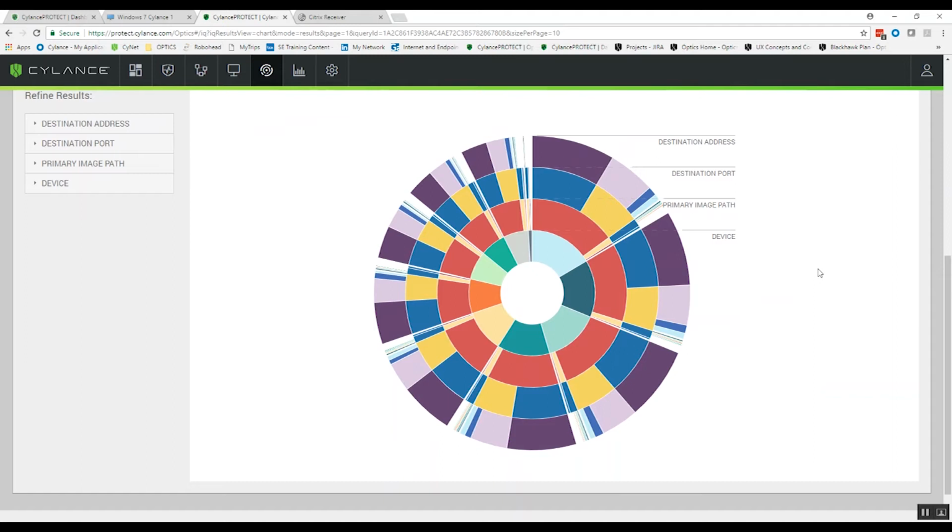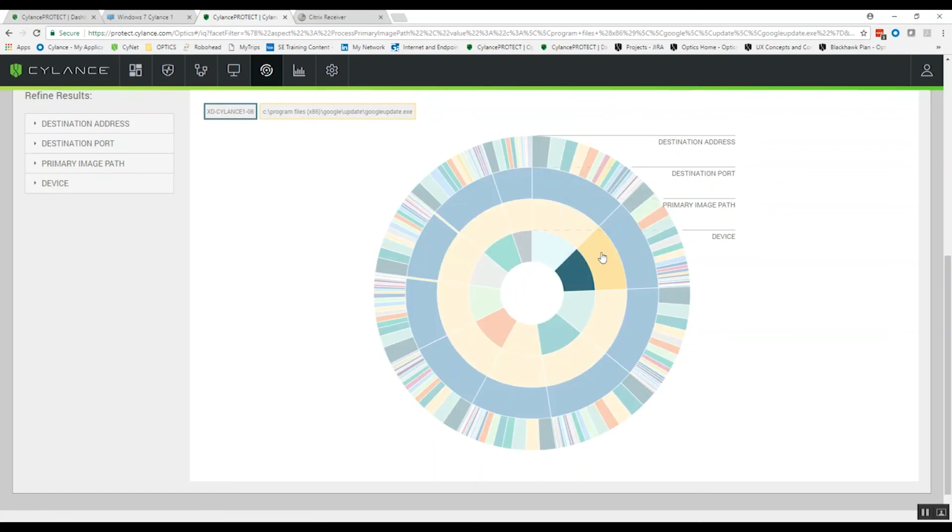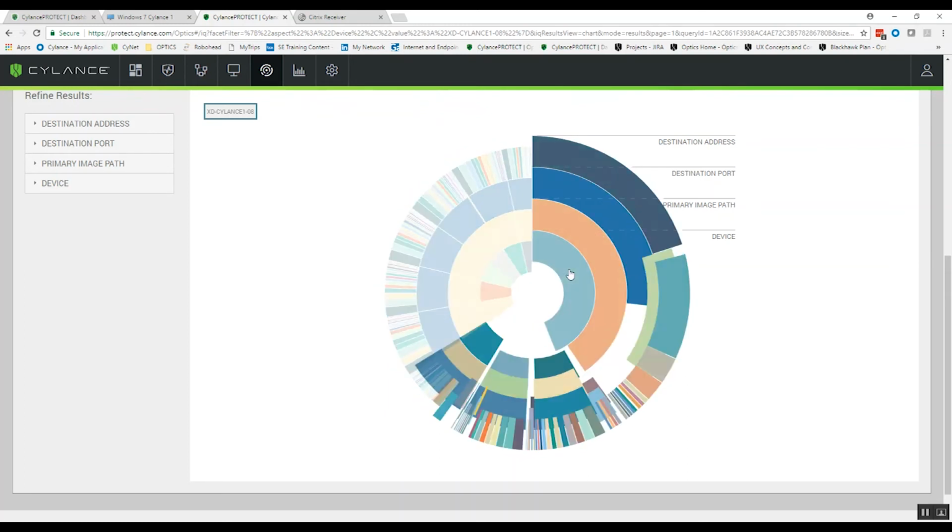Now this is very useful in that they are color coordinated, so all the same IP addresses have the same color on the outer band, for example. Working inside out, I can see the inner band is my devices, then I have my path, the port, and then the IP address. In any part of this, if I wanted to drill in further, I could click on that, and now I've changed the focus to be, like in this example, Google Updater. And then I can see all the different IP addresses that were used here.